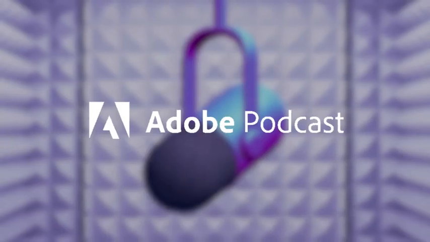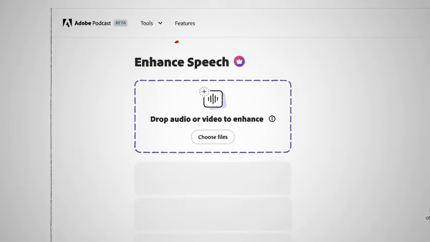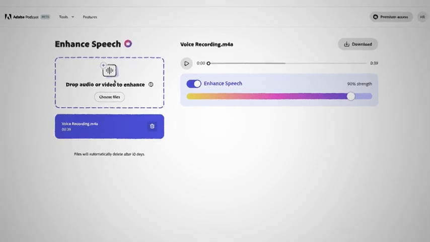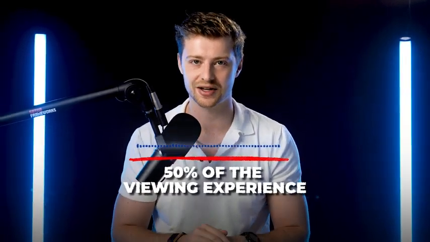Just go to Adobe Podcast, then go to Enhanced Speech and drag in your audio clip, and the AI will just clean up the audio and make it sound great. And remember, when it comes to YouTube videos, great audio quality is so important because it makes up 50% of the viewing experience. So the power of this tool just can't be understated.